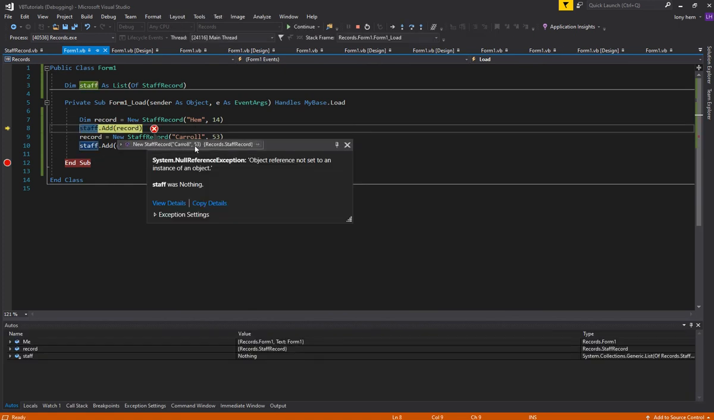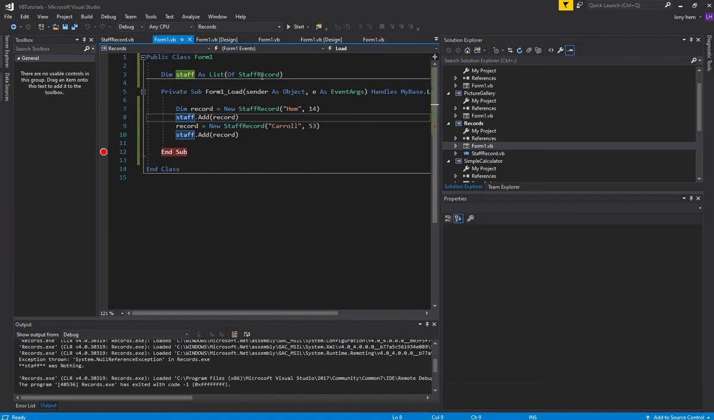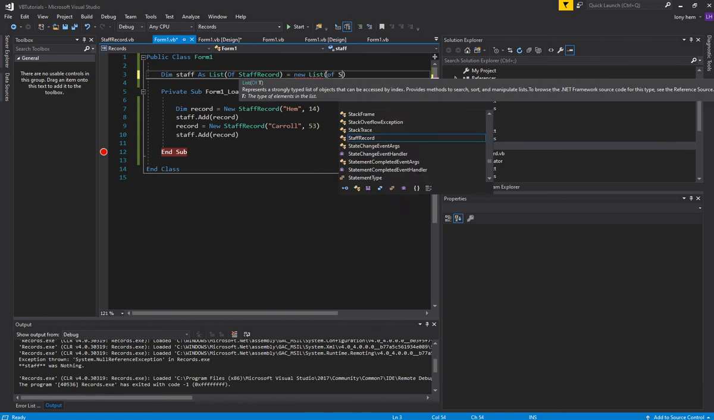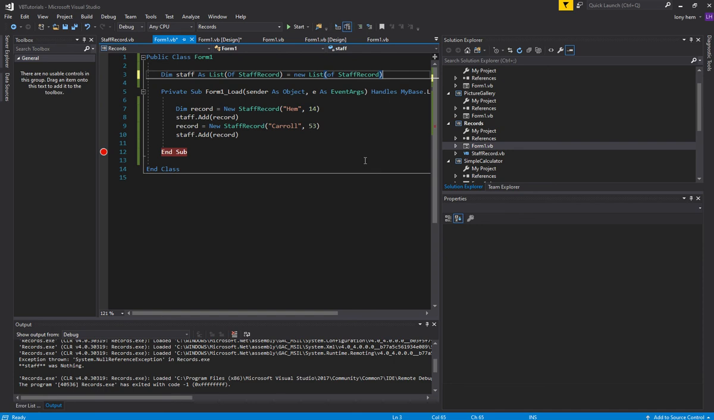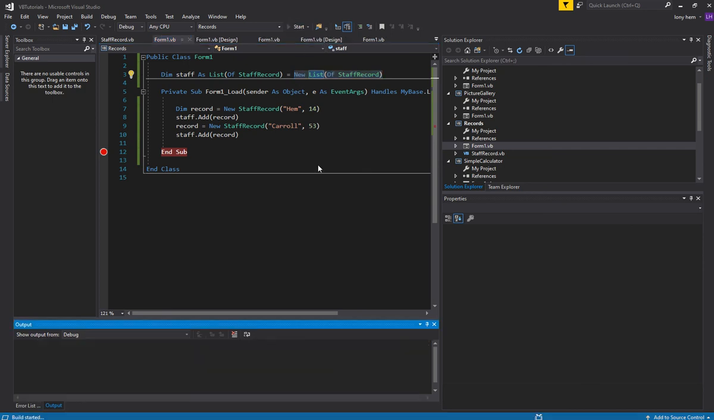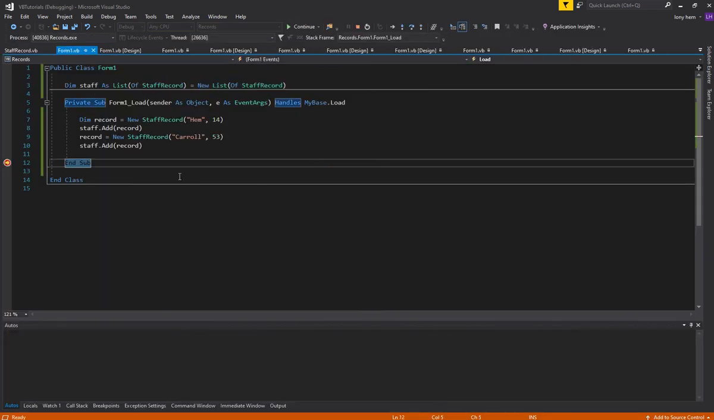Let's run. There's an issue here. Oh, right. The object cannot be set to insert. Oh yeah, so I need to actually go equals new list of staff records, I think, and that's it. I need to allocate memory space. I've told it how big it is, but I actually haven't prepared the memory space for it. So I need to write that. Let's try that. Okay, good.